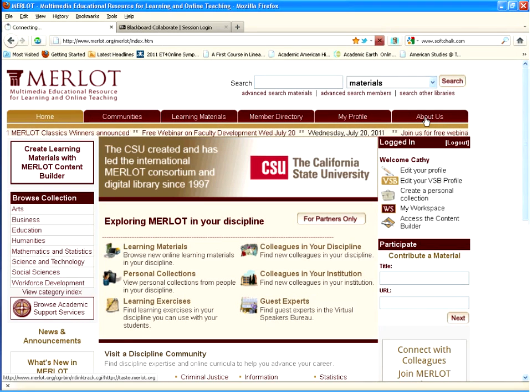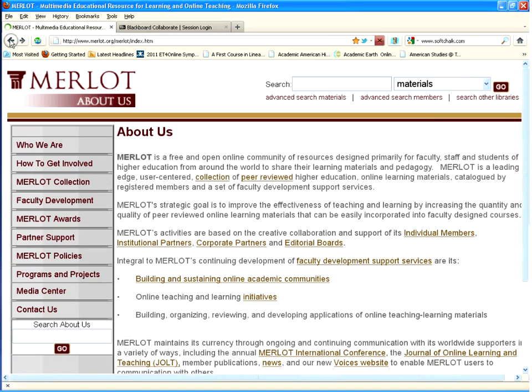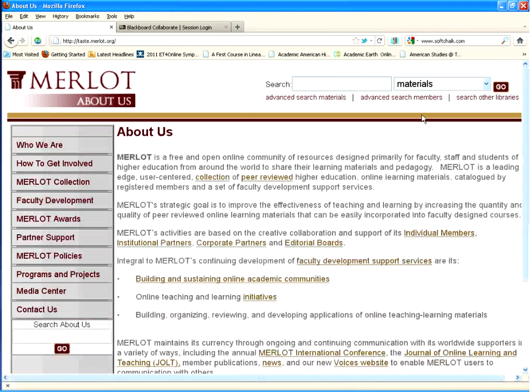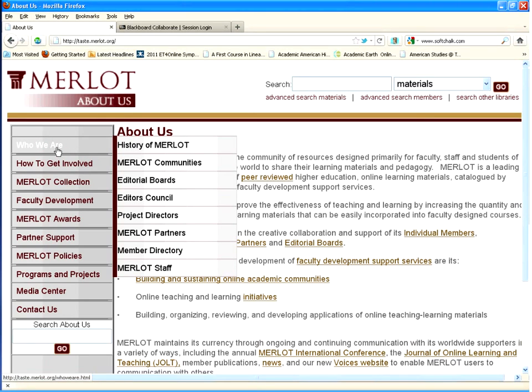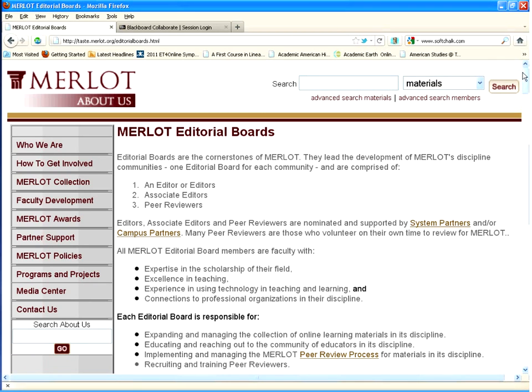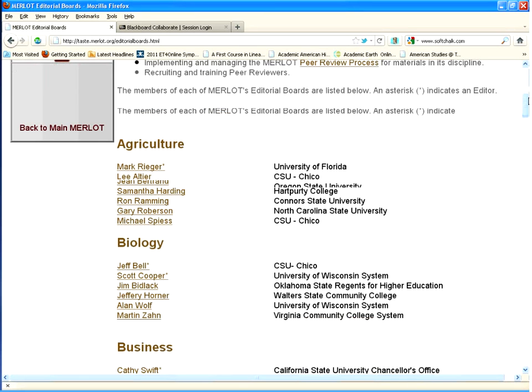One of the things I think a lot of people don't see on Merlot is About Us. And About Us has a lot of material on Merlot. I really want to explain as I go along. I'm at this About Us tab that's in burgundy, and I'm going to click on that. There are a lot of topics down the side that you can explore to find out things about Merlot, who we are. There's the history. I'll just show you a list of our editorial boards. It explains a little bit about the editorial boards and what they do.